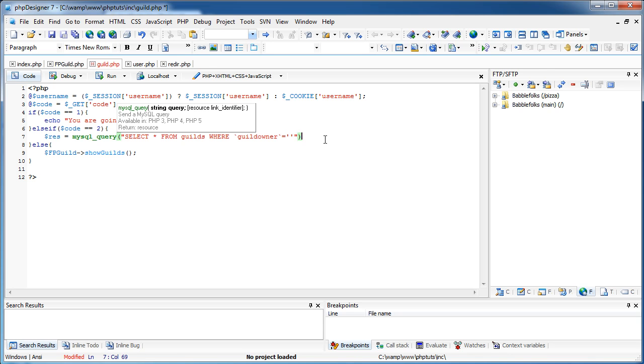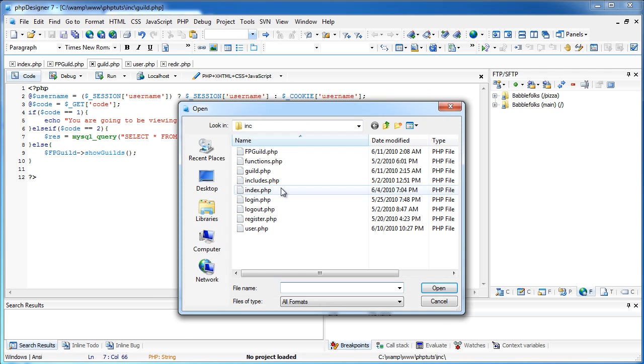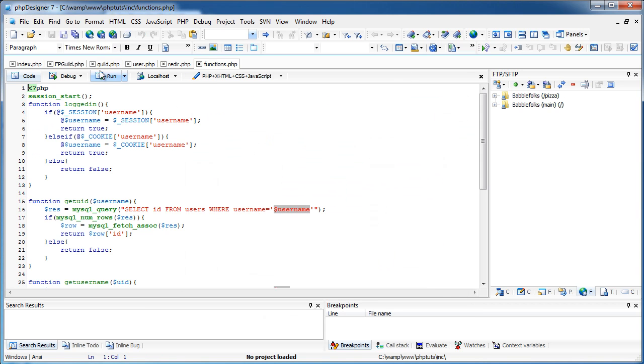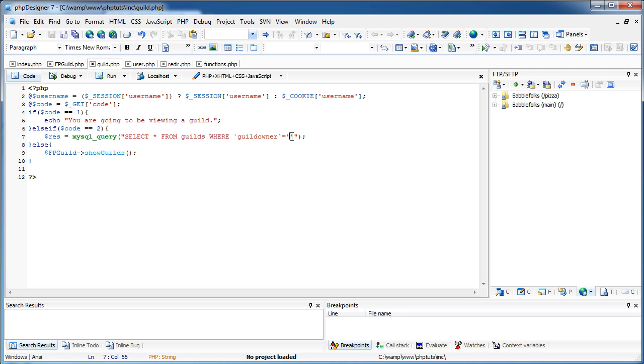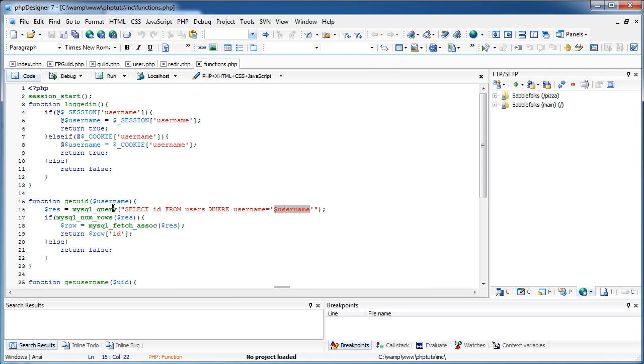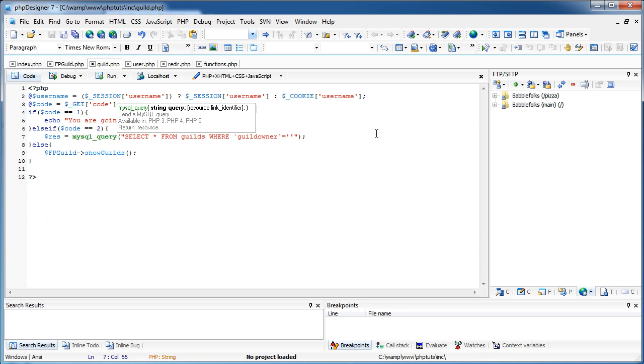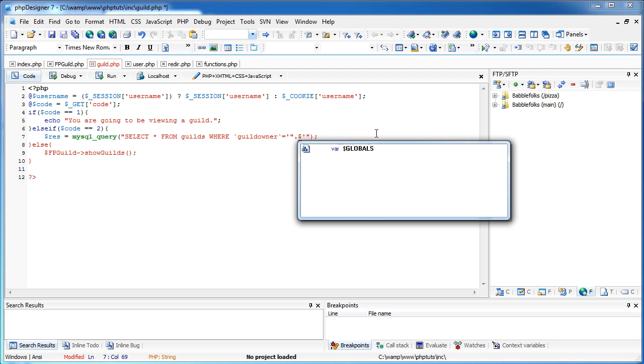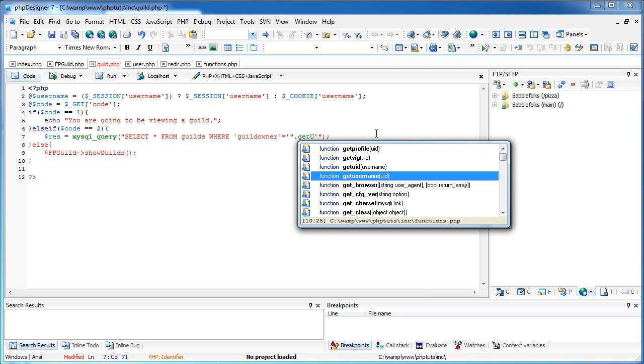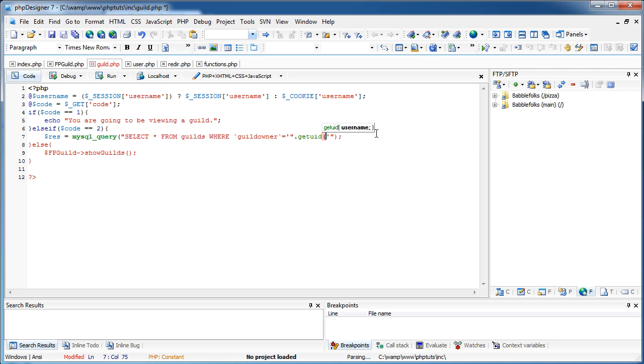Now let me check. I'm just going to check for functions to see if we already have something to get the user ID, because we need to check right here. Get UID. Okay, perfect. So we'll do get UID, get UID, username. Perfect, just like that.